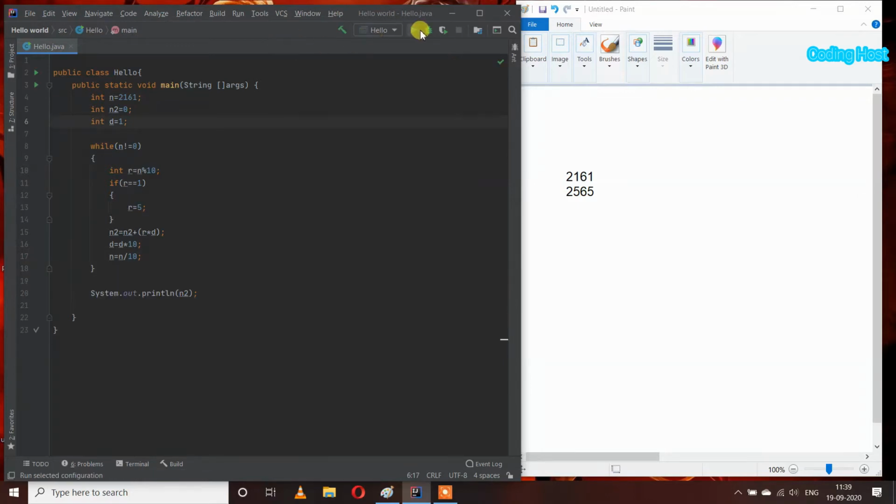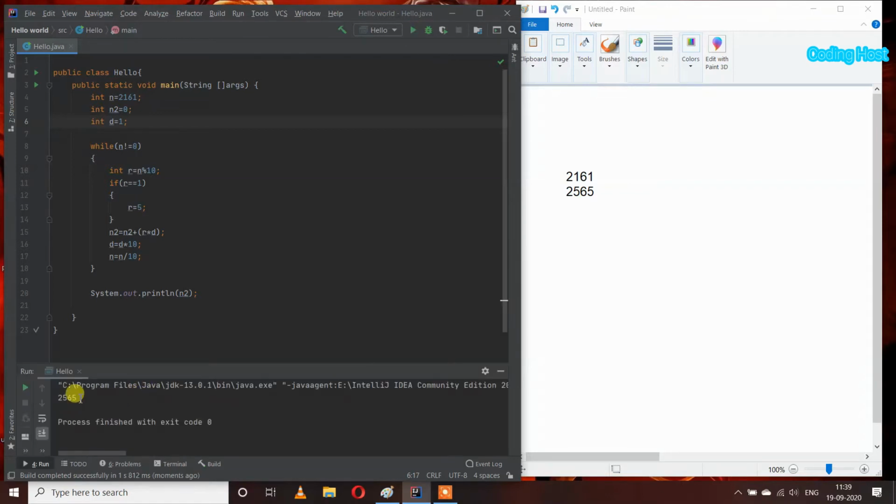So let's run this program. You can see we are getting 2565 in our output and all the ones are replaced by 5 in our number. So let's see how this program is working.